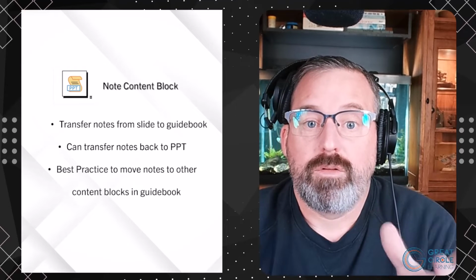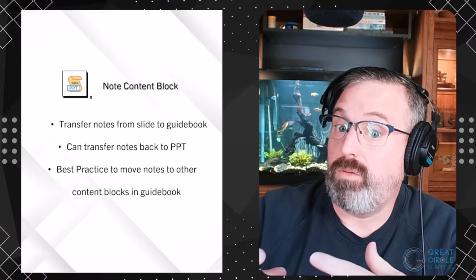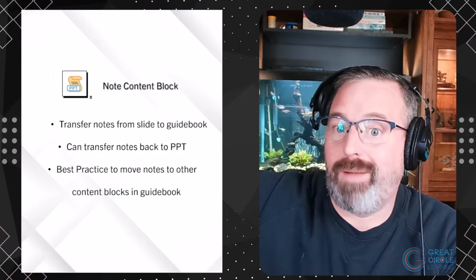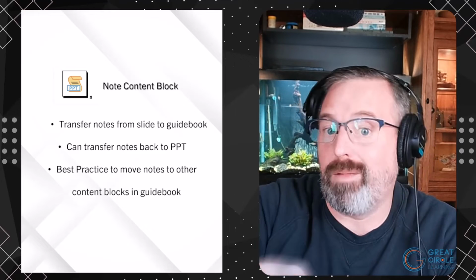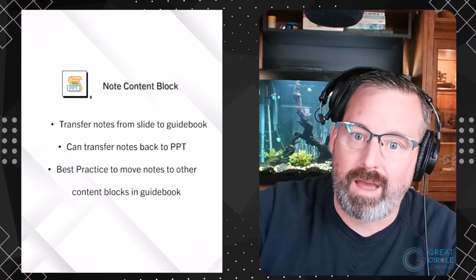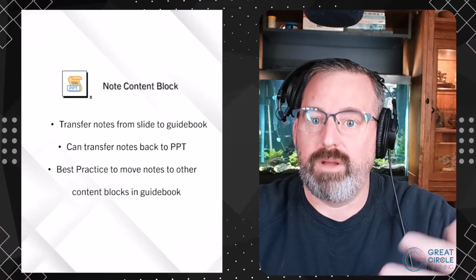But the notes content block allows us to transfer notes from our slides into our guidebook, right? So take my notes and put them into column 2 beneath my slide as an option. I can do that. Or I want to put my notes into column 3. This is what allows it to do it.